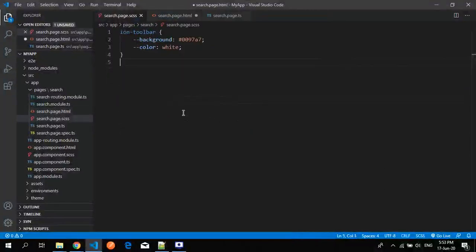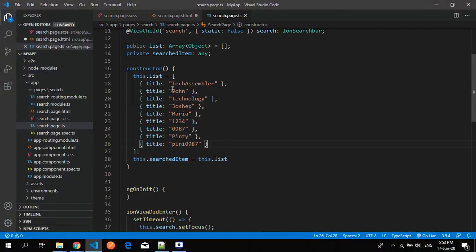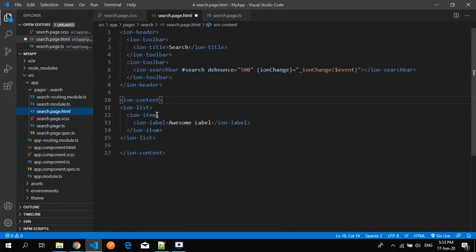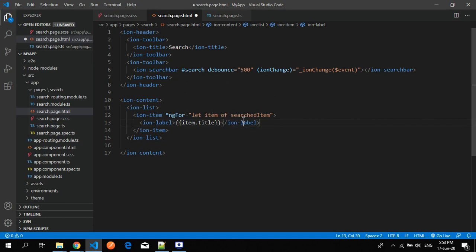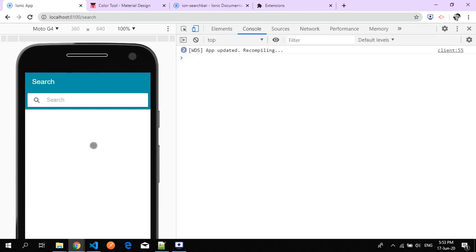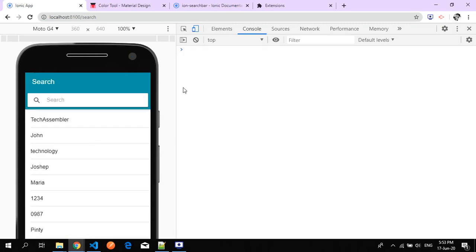Now I am iterating these variables so that they display. For that I pass the list array to another variable, that is searchedItem. Then I iterate it over here over item. For that I use ngFor and iterate it here, and to bind the things I use item.title with interpolation. Let's see how it looks. Okay, perfect, it looks like this.